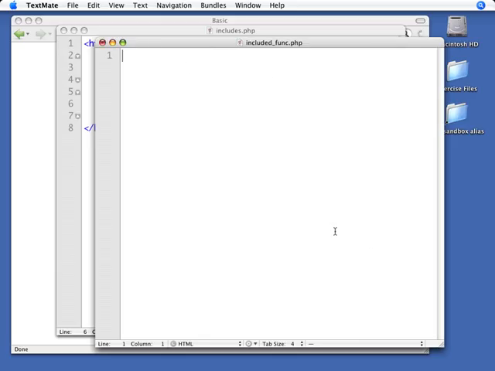For the moment, let's just go ahead and put in the word functions. And we'll just save that file as it is. It just has the word functions in it.